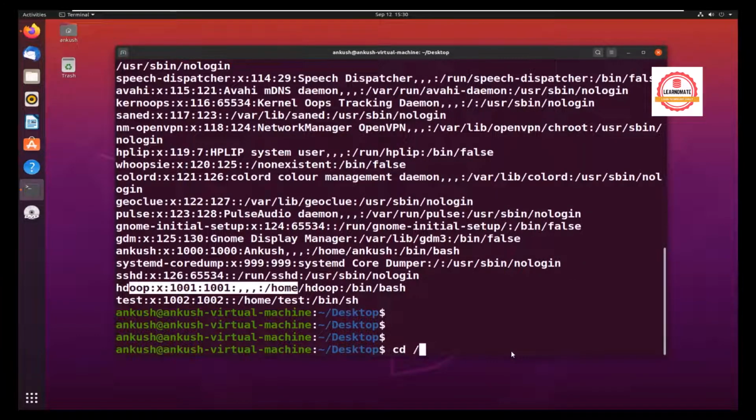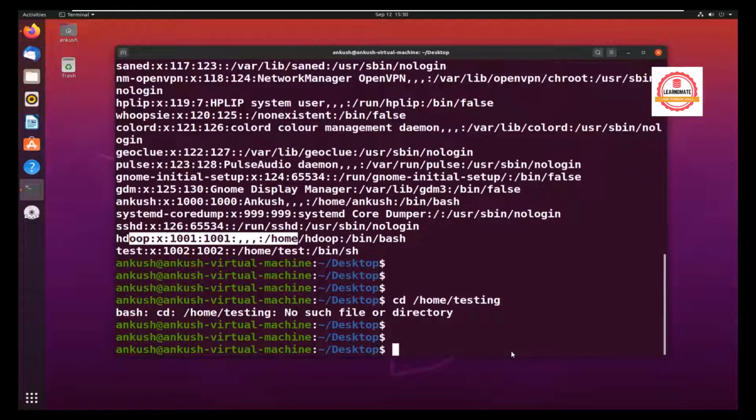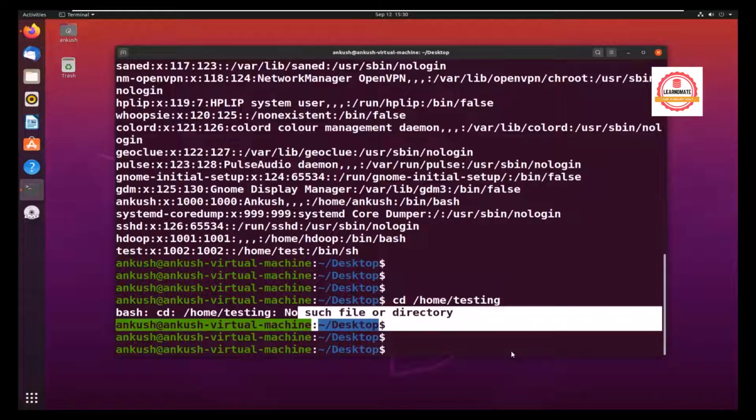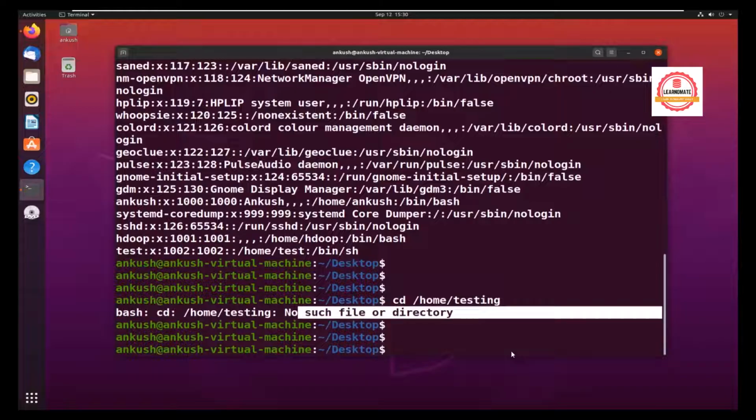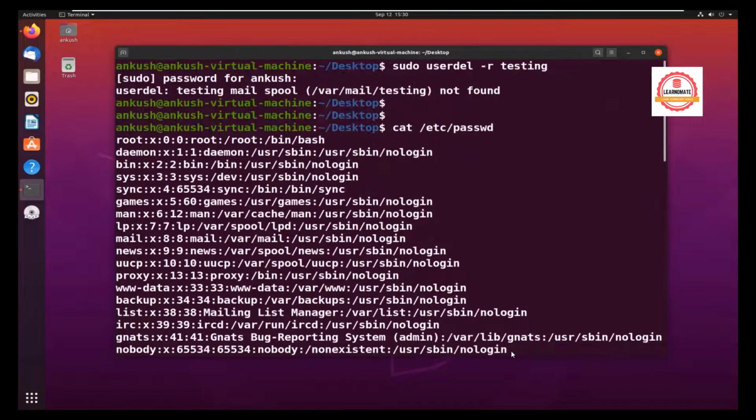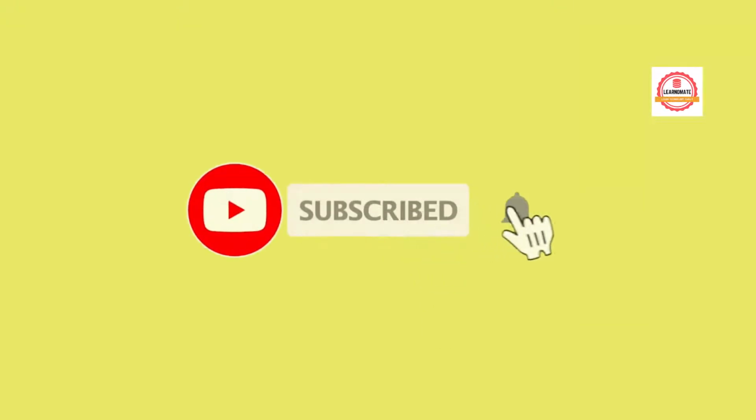Now let me go to the home directory of that user, to see whether it is there or not. If I go here, I'm getting a message: no such file or directory. It means the directory has also been deleted, because we used the option userdel -r, and that is how it has deleted the home directory as well as the user from the passwd file. This is how you can delete a user. Thank you.